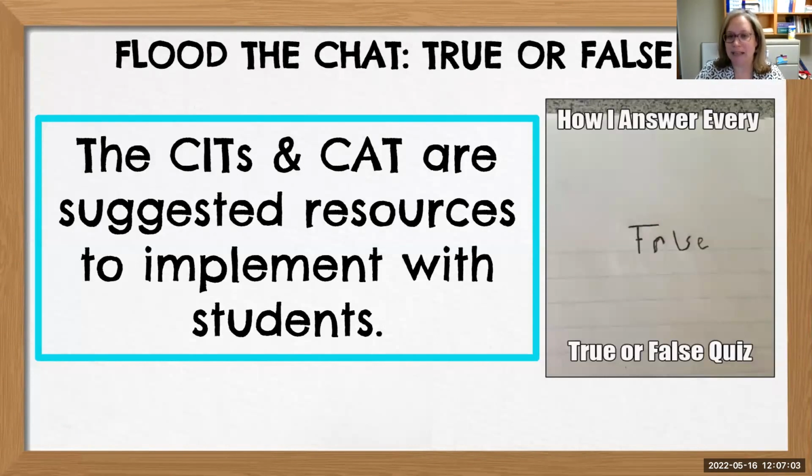The common instructional tasks and the common assessment tasks, known as KITs and CATs, are suggested resources to implement with students. The answer is true. They are suggested resources. They are not mandated for you to use. The beauty of those resources is that they have the skills and content already infused together. So we ask that should you not be teaching that resource, should you be adding to it, please make sure that you're still giving students the opportunity to practice the skill that's been identified for that quarter and that unit.